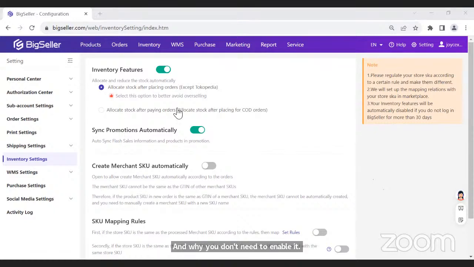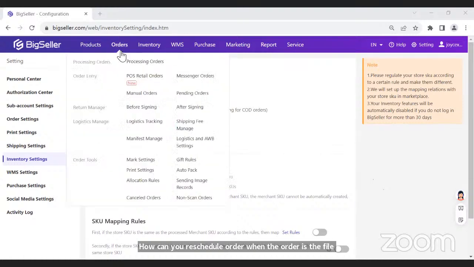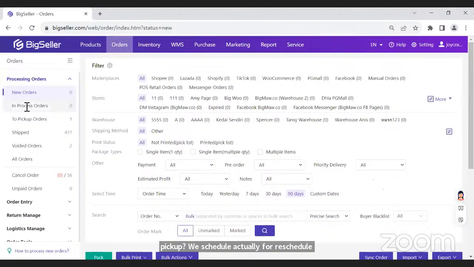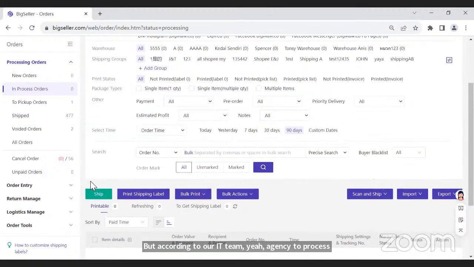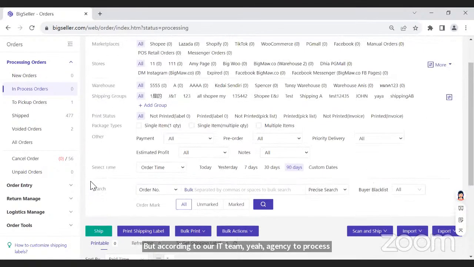And hi, with Shopee, how can you reschedule an order when the order is a failed pickup? Reschedule, actually, for reschedule, do you mean for new orders or in process? Previously, we had the same report for the Shopee failed pickup. But according to our IT team, you just need to process this order again. Click ship again. Then we'll automatically reschedule. You can try clicking ship again. Previously we had the same case. Okay.